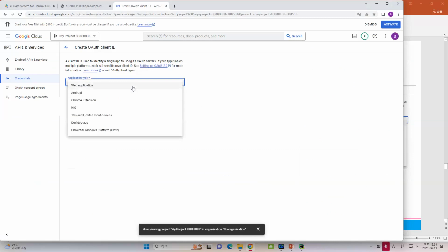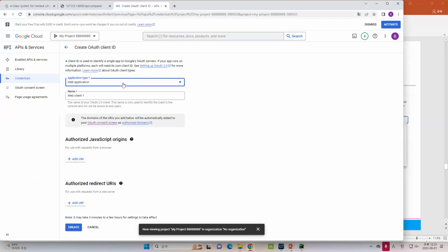Whether it is web, Android, Chrome extension, iOS, TV or limited input device, desktop app, or the Universal Windows Platform. Because I know that my application is web, I can just define the web. And then you need to modify some part.